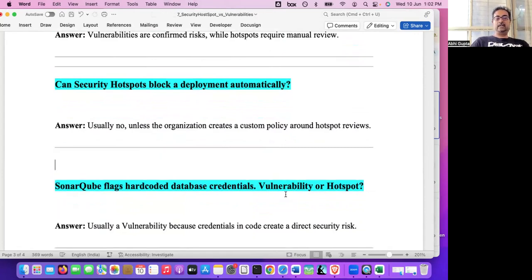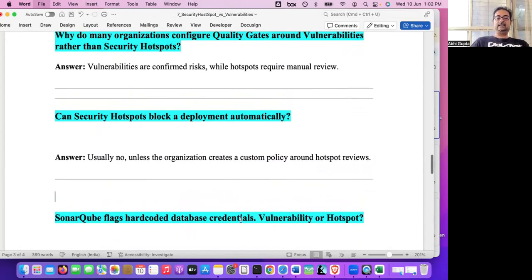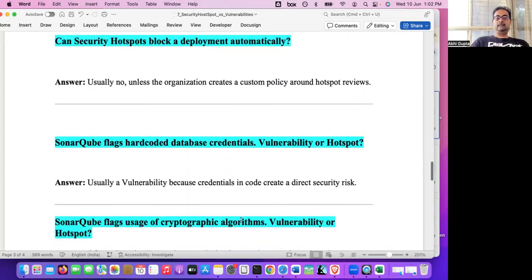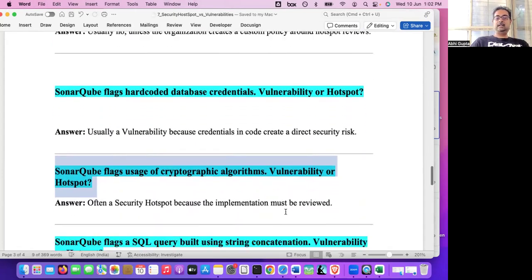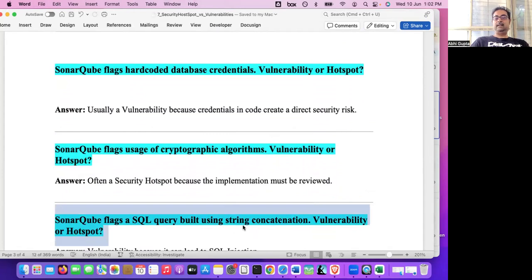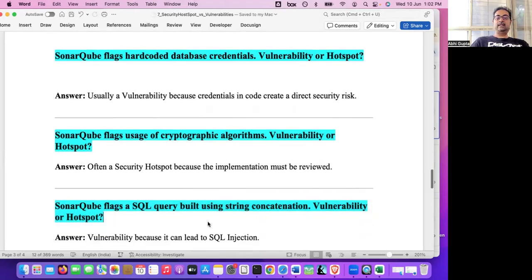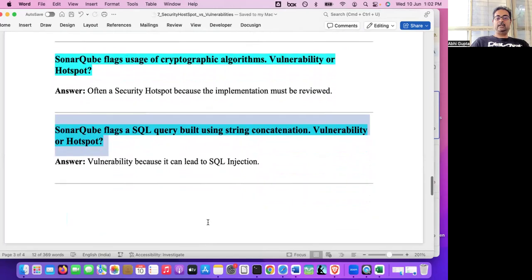Okay. Is SonarQube's hard-coded database credentials finding a vulnerability or a hotspot? Hard-coded credentials is a vulnerability. It's a direct security risk. SonarQube flags usage of a cryptographic algorithm: vulnerability or hotspot? Most probably it's a hotspot; the implementation must be reviewed. SonarQube flags a SQL query built using string concatenation. It's a vulnerability because SQL injection may happen. A hacker may do SQL injection.